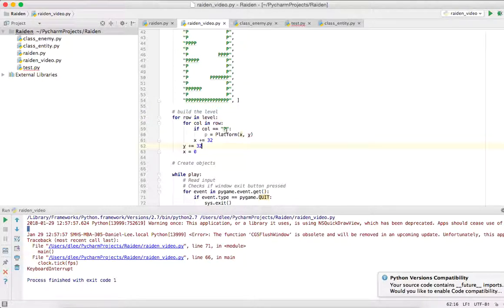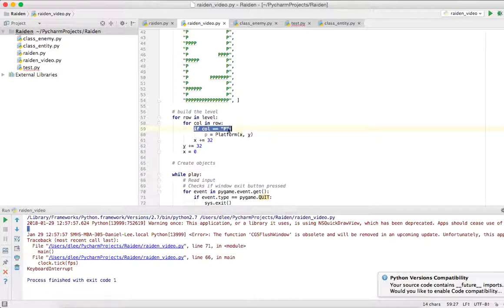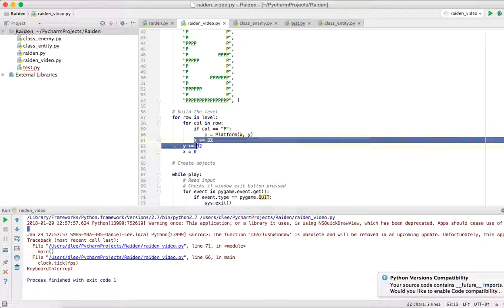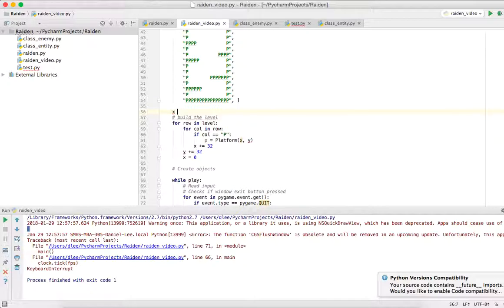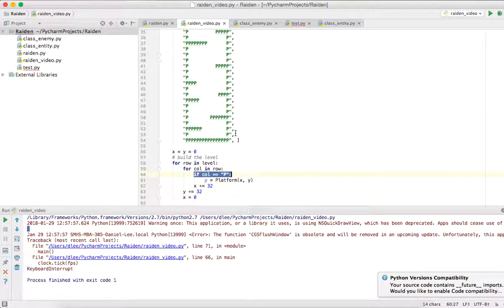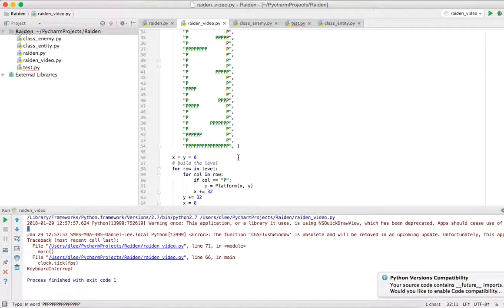All right. So what are we doing for each instance of P? Well, if column is equal to P, we're going to make a platform, and we're going to increment our X and Y values. All right, so look, we need to have an X and a Y. X is equal to 0, Y is equal to 0. So when we create our first P, right, when this catches, and the first time that that catches, it's going to be this P in the top left corner, right?